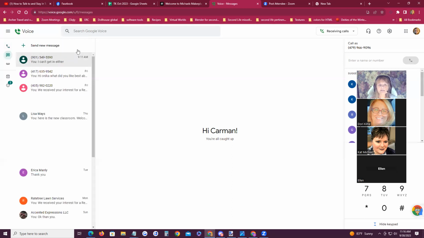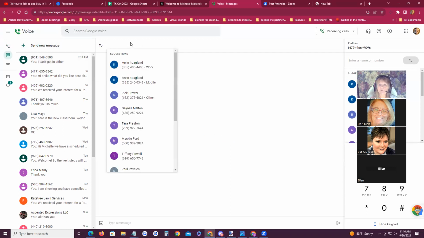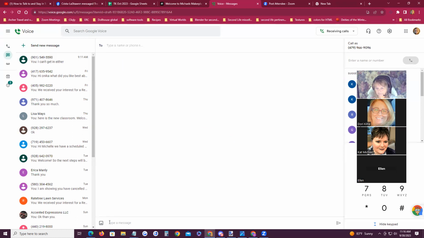Now you've got your text messages. Here's all of your text messages. People will send you a text message. You can either type their phone number in here, and then it'll come up down here, and click on the number, and then you'll be able to go to the bottom and send them a text message. Or you can also receive and answer your text messages in this same spot.